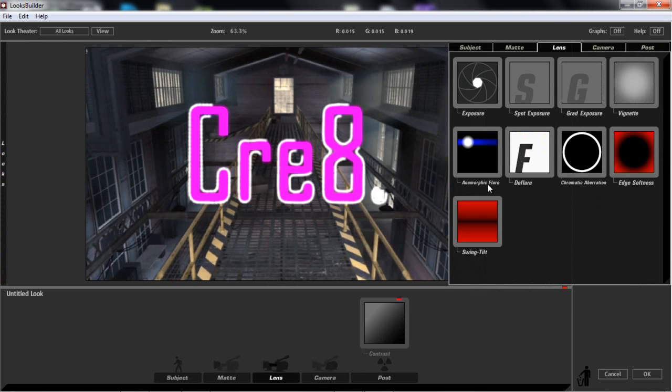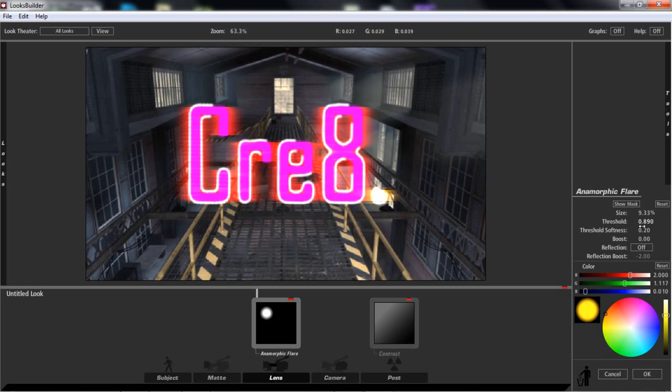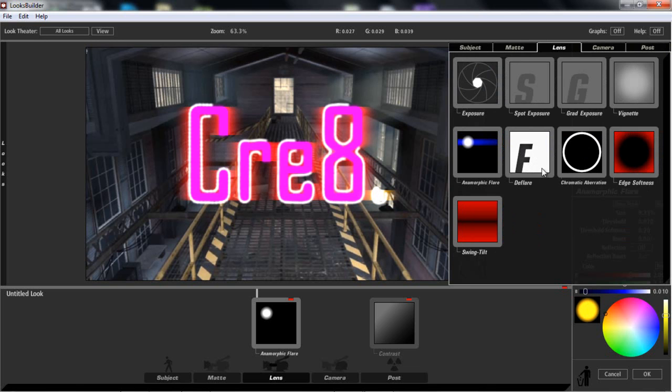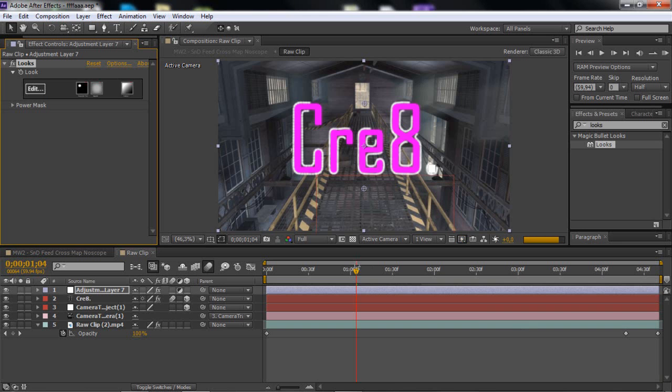And then you want to go to Lens and Anamorphic Flare or something, and drag down the size to about 9 or 10, and then drag down the threshold and change the color to whatever you want. I had this color, yeah. That's basically what I did. Just add some more things to this, something that you think is nice.